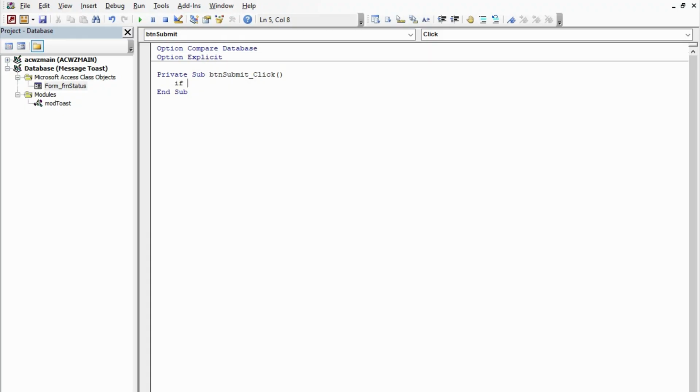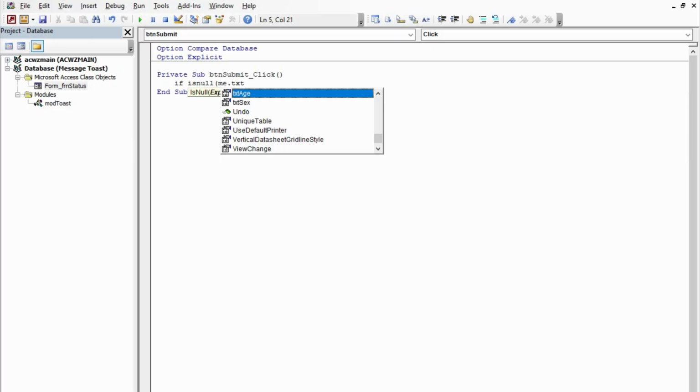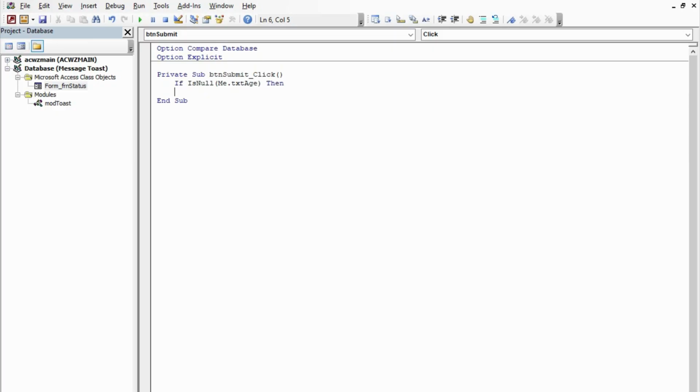So this one is going to be if it's null. So if you don't enter anything in the txtAge, then instead of the normal way, we just say message box and we add our message. But this time we are going to use the message toast. So we call show toast, then inside the parentheses here's where we add our message. Please enter age first.